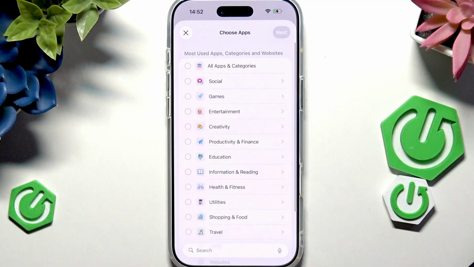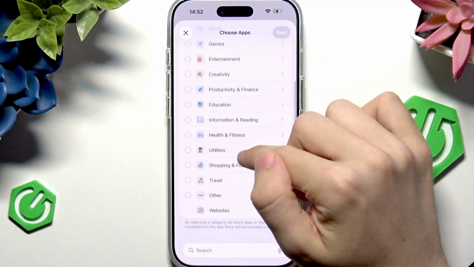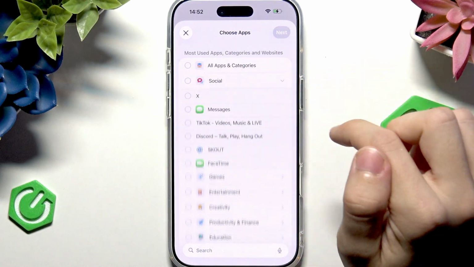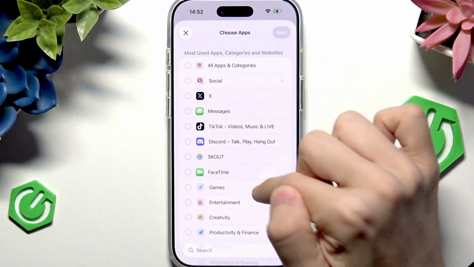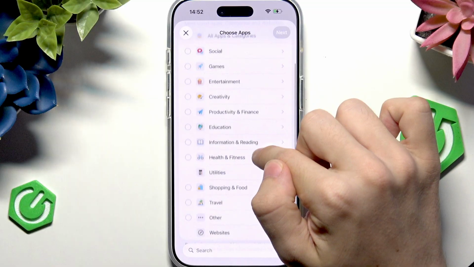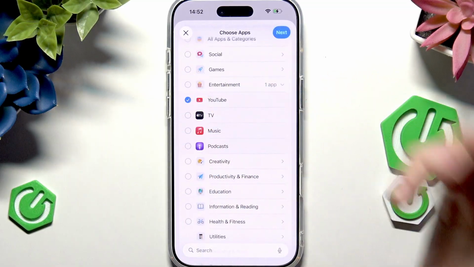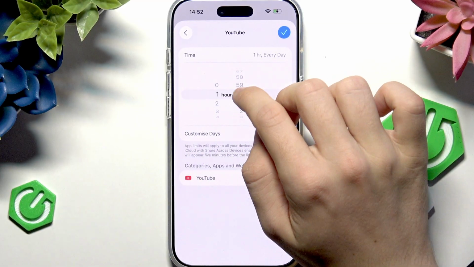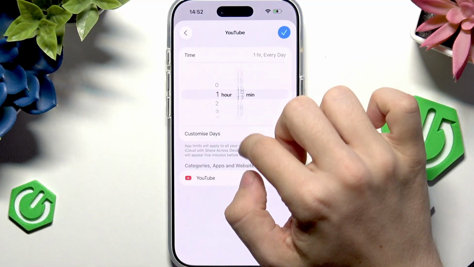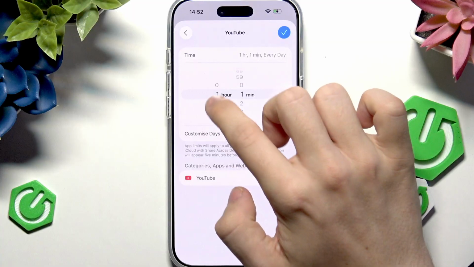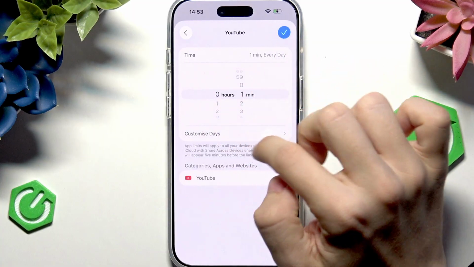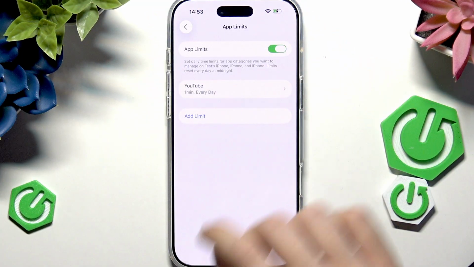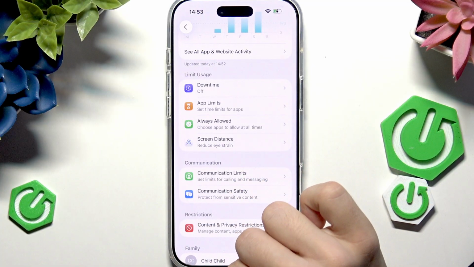Add limit. And now you can select for a certain category, for a whole category, or just go inside of that category and select an app you'd like to lock. I'll select YouTube, so it's most likely in Entertainment. Let's click on next now. I'll select just like 1 minute so I can actually demonstrate that. You can customize on which days these limits will be different. Approve it, and now the limit is added.